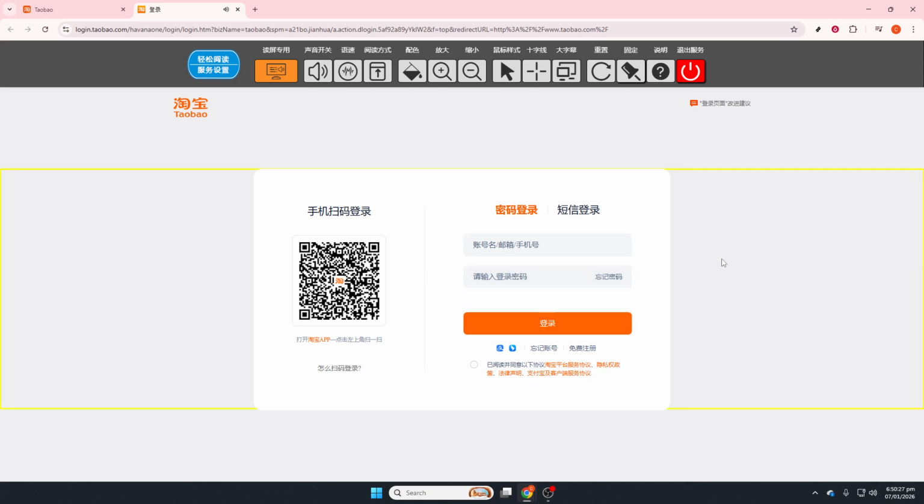It may be labeled Bind Alipay or Alipay Account Management. Click that option to begin linking your accounts. You'll now be asked for the phone number associated with your Alipay. Choose your country code from the drop-down first, then enter your mobile number without deleting 0. That formatting is important because including the extra 0 can block the verification message from arriving.